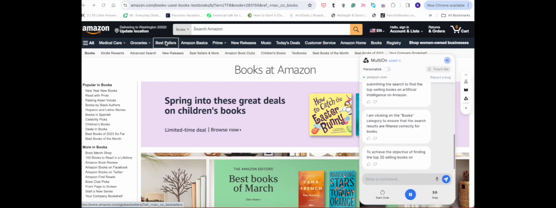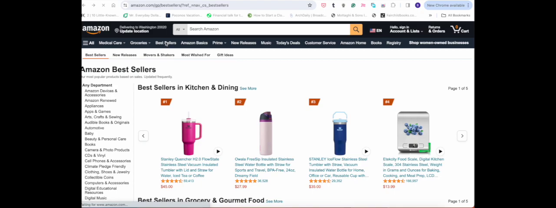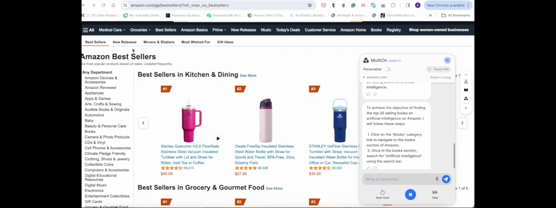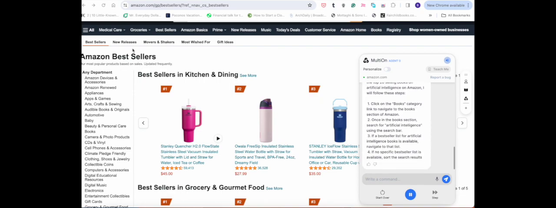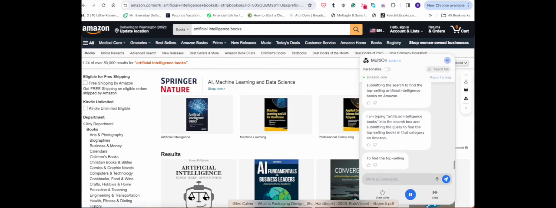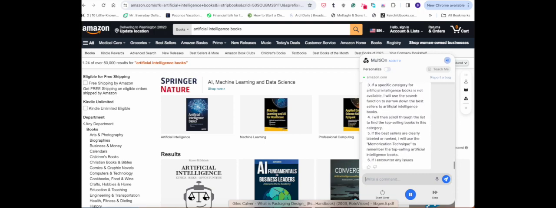There's technically not a section that's exclusively for artificial intelligence within the Amazon site, but I wanted to see if it would actually look for it, and how many ways it would go around it to see if it would solve the issue. And it's going through this whole process to try to find out how to get the 20 best bestsellers. I'm clicking on the books category to narrow down the search to books before searching for artificial intelligence books. And you can see right here, it's just doing all these things and still working through it.